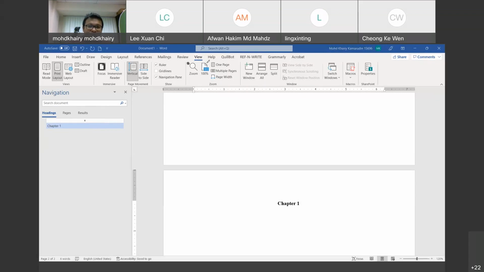And then you can see your view and click navigation pane, or maybe on your computer it is different. Maybe it's navigation pane in my Word, but I don't know about others. Normally it's navigation pane for the latest version. Okay, clear your Chapter 1, and then you will create your second heading.